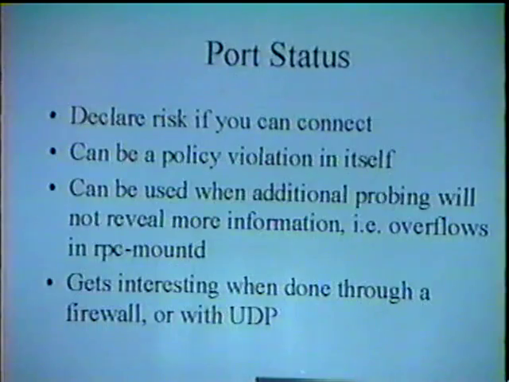You can also use this when additional probing is not likely to reveal any more information. There's a lot of RPC programs, Mountd being one of them, that has a couple of buffer overflows. And we can crash Mountd for you. That's pretty trivial to do. But we can only really do that once, and we don't learn a lot because most versions of Mountd can be crashed with similar exploits. So if we see an RPC Mountd listening, we may declare risk because anything going beyond that is simply too intrusive.